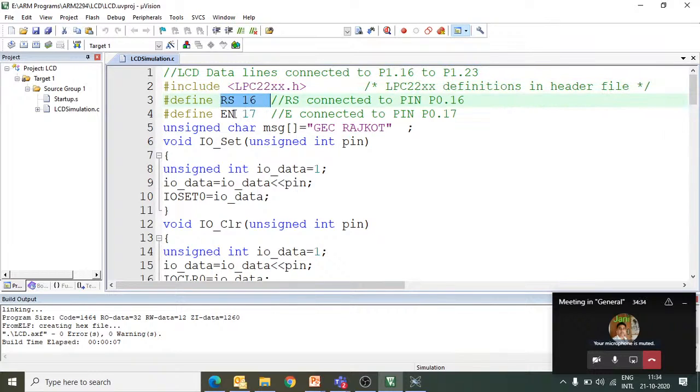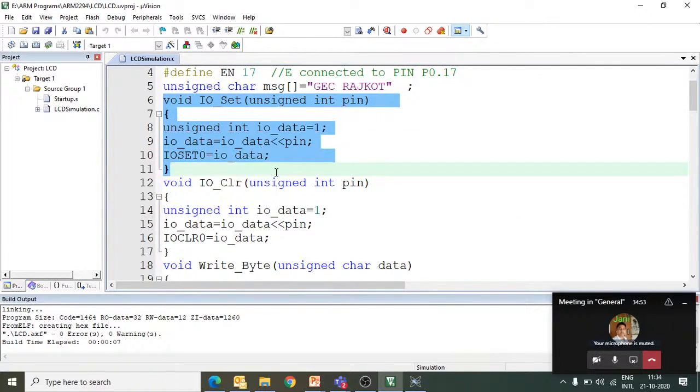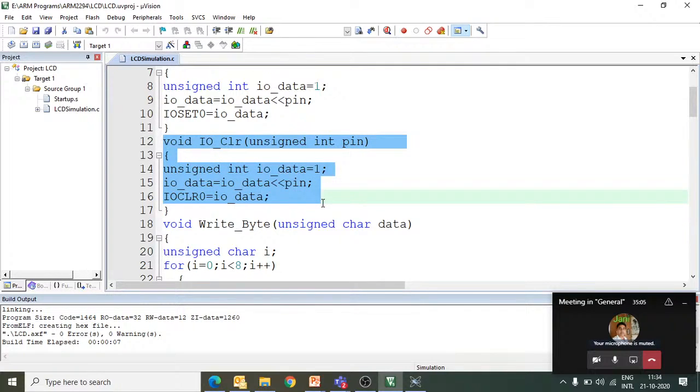RS is 16, enable is 17. So ultimately we are connecting RS with P0.16 and enable with P0.17. And we want to display this message, so the message is written in this message string. Then this function IO_set is doing the same job which I explained in the PPT. The function IO_clear will clear the particular pin. So whatever pins you specify, those will be cleared.